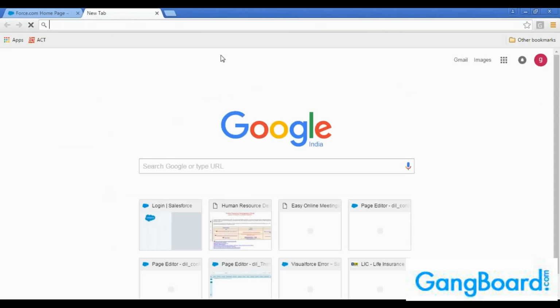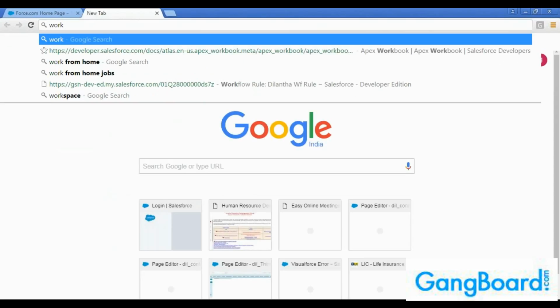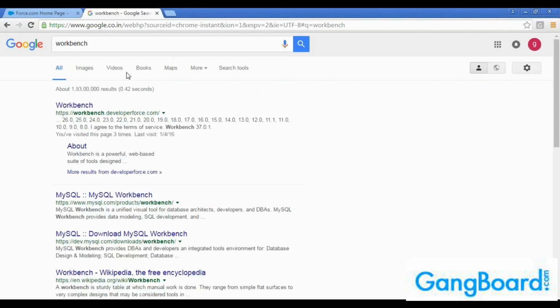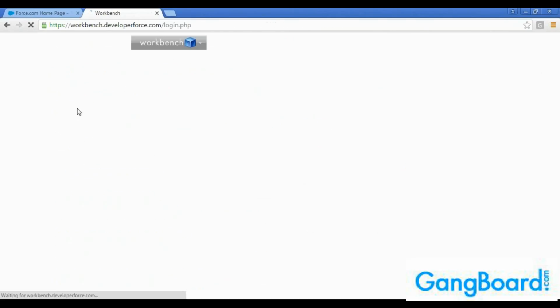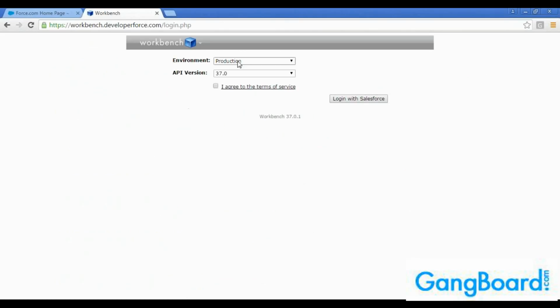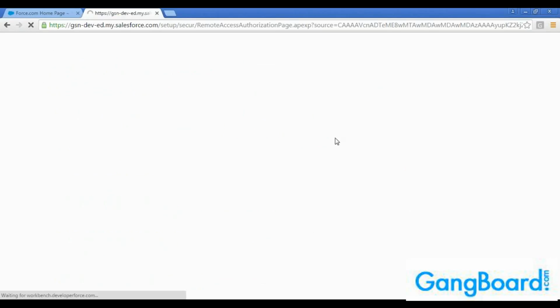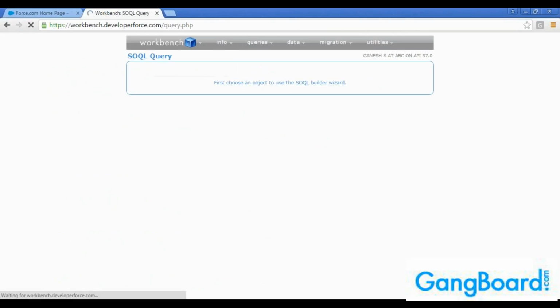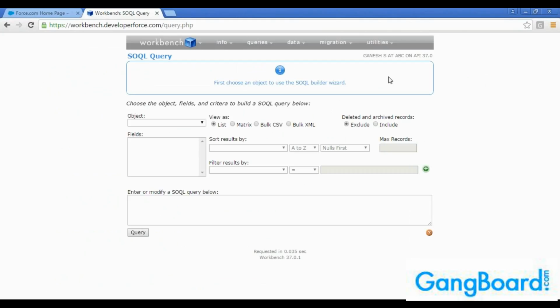So just type in workbench. The first link will open up. Just click on that. It will look like this. For us, this is the production. Just agree and log in. See here, it will take you to this page. Now under queries, go to SOQL query. So the page will look like this.